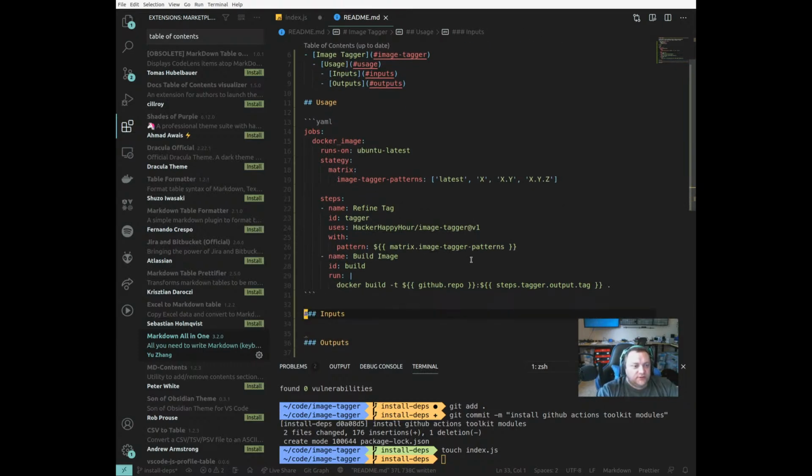Okay, I think that looks good. Jim, if you're watching, does that look right to you? Am I missing anything? Or have anything in the wrong spot? Runs on, strategy, matrix, tag, steps, name, uses.